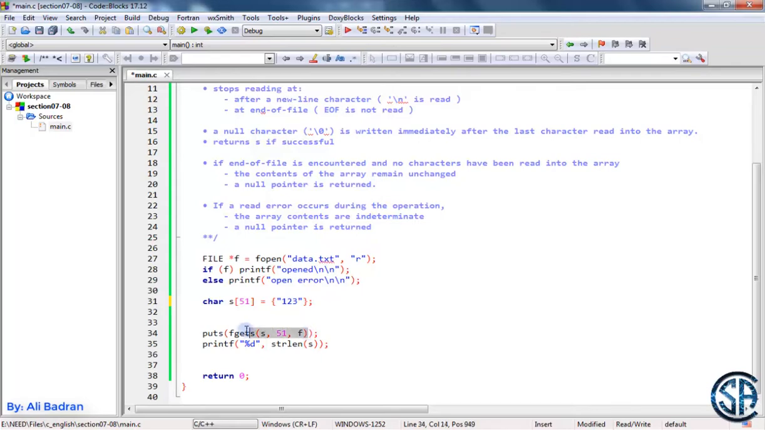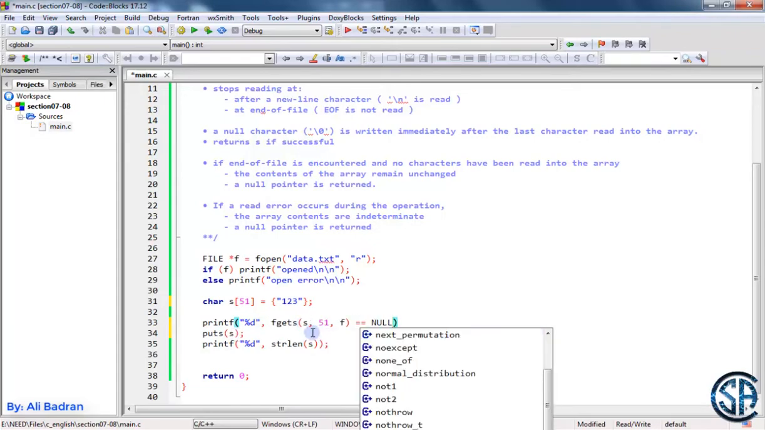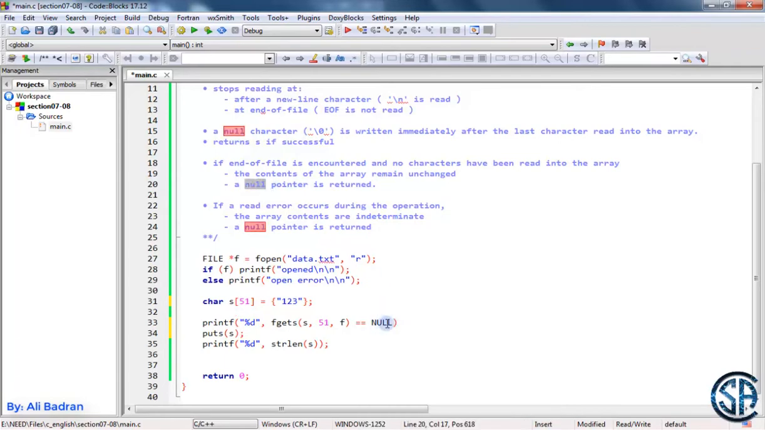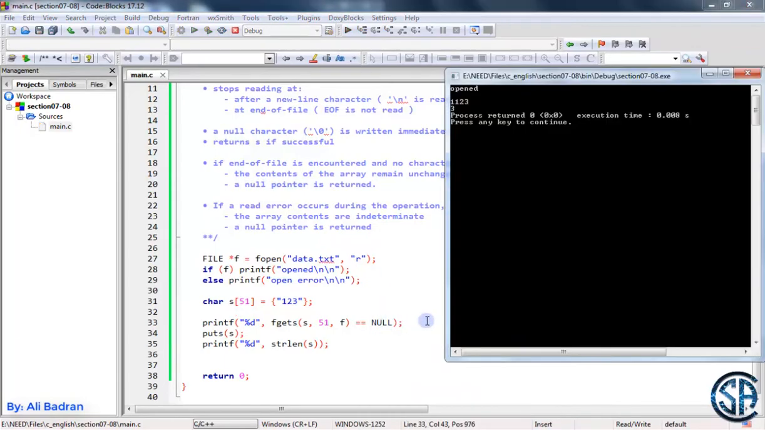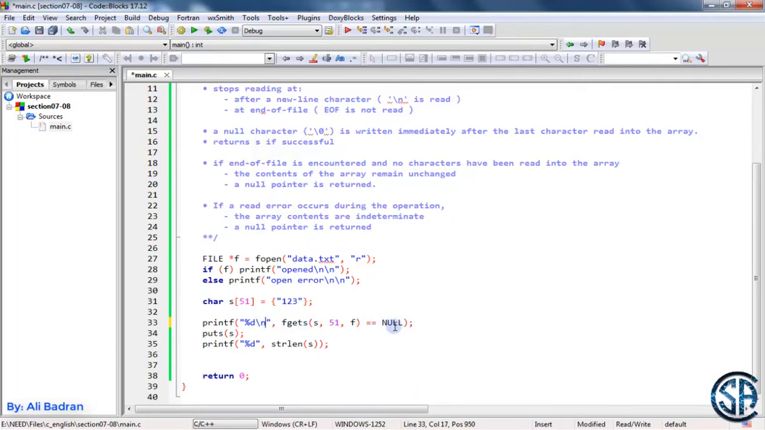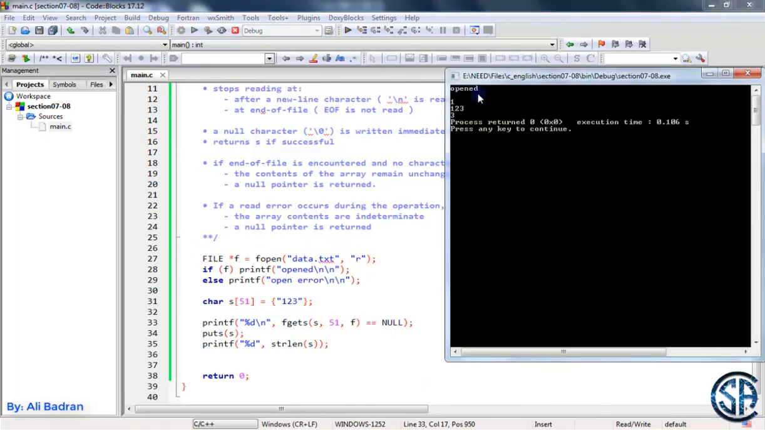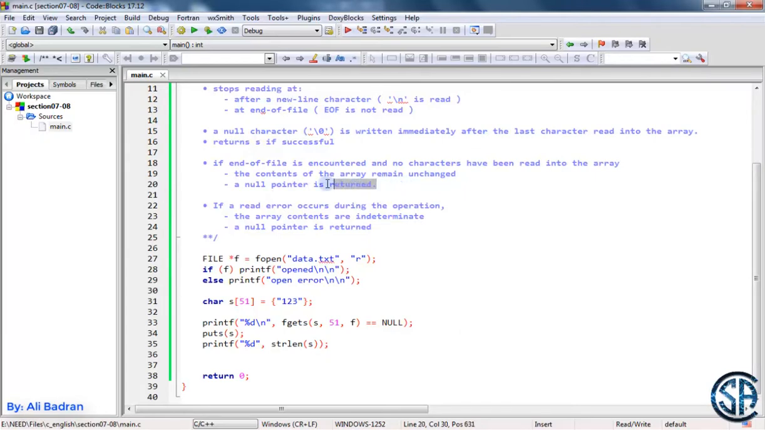So over here, let's print the array s, and also let's printf a condition, which is that the call to the function is equal to null. So we will see if actually null is returned. Okay, build and run. Oops, over here let me put \n. Okay, build and run. The file is opened perfectly, and first of all fgets returned null. Perfect, this is true. And then our string s was not changed, we still have 1, 2, 3, and the length is 3 characters. Perfect. So these over here are done.